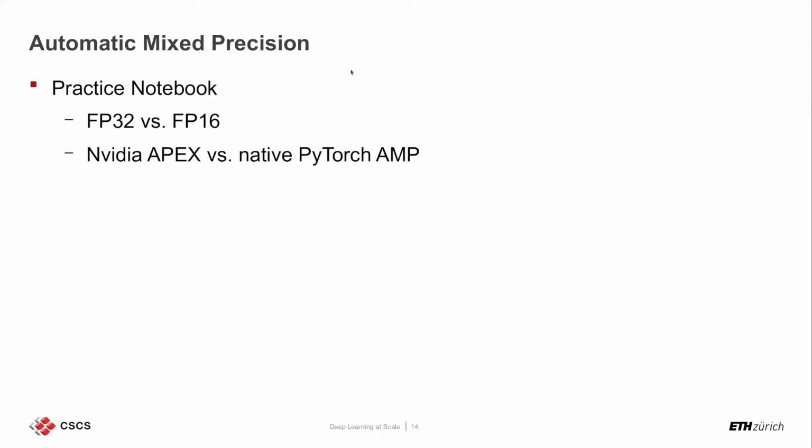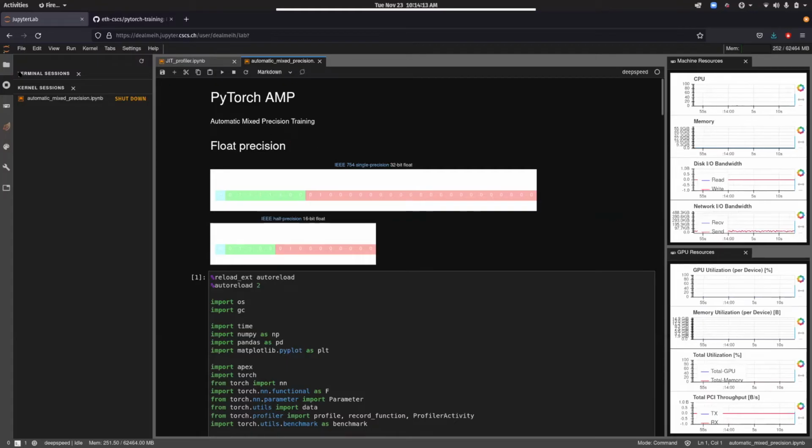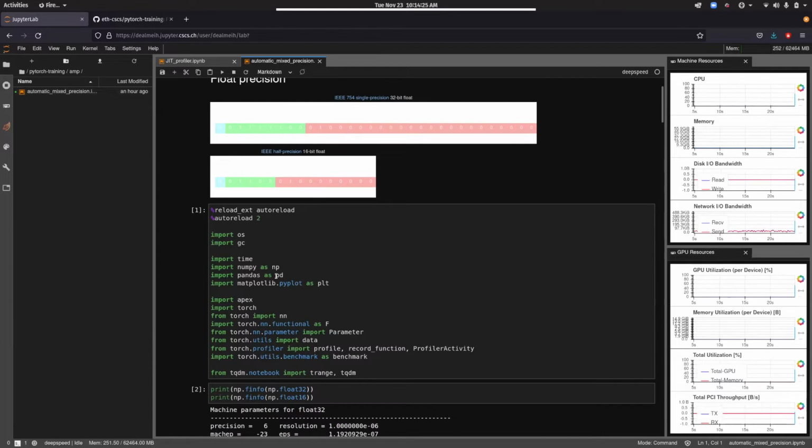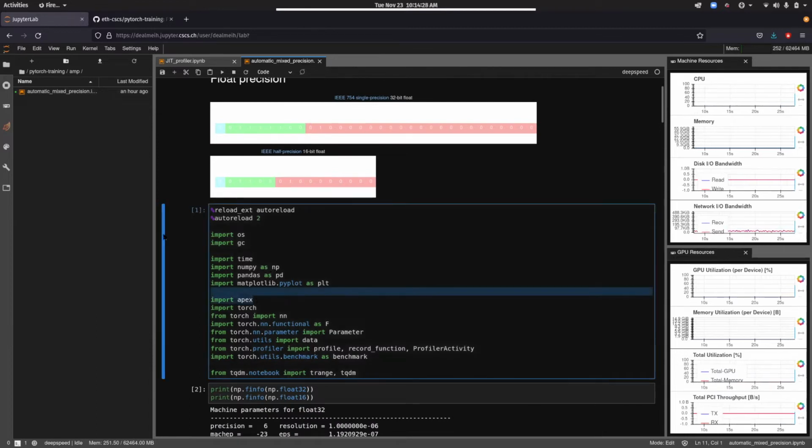Now we're going to have a look at the notebook, and we're basically going to compare, again, some very basic instructions, how they work in float 32 against float 16, and then how we benchmark the two implementations of AMP, all right, quickly. Okay, so please open the other notebook. Again, it's on AMP, automatic mixed precision, right? So the imports have nothing, apart from the Apex here.